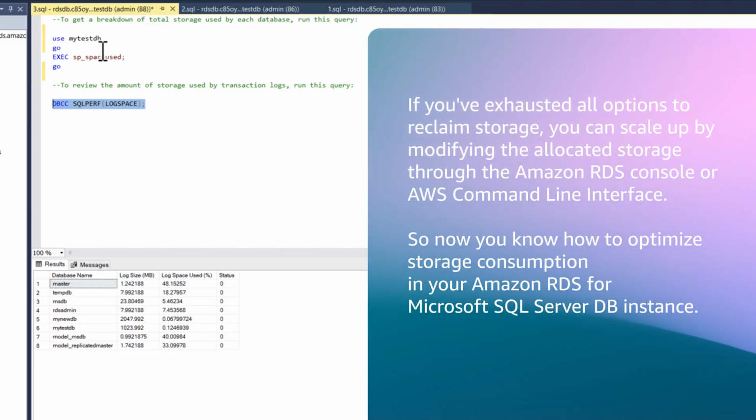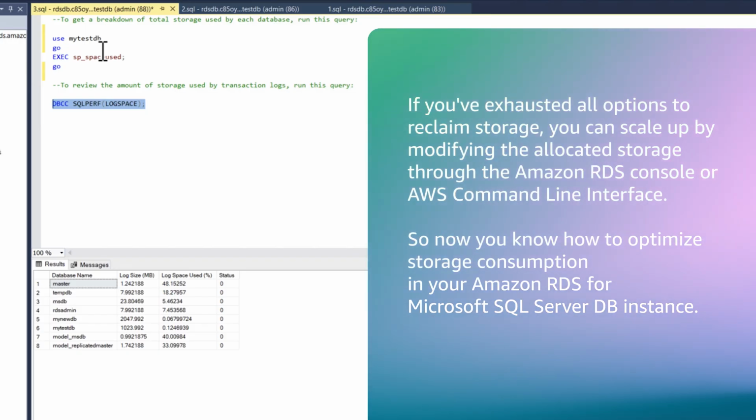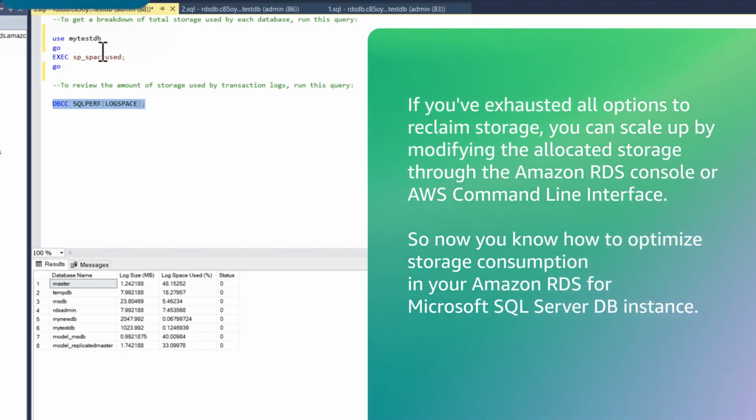If you have exhausted all options to reclaim storage, you can scale up by modifying the allocated storage through the Amazon RDS console or AWS Command Line Interface. So now you know how to optimize storage consumption in your Amazon RDS for Microsoft SQL Server DB instance.